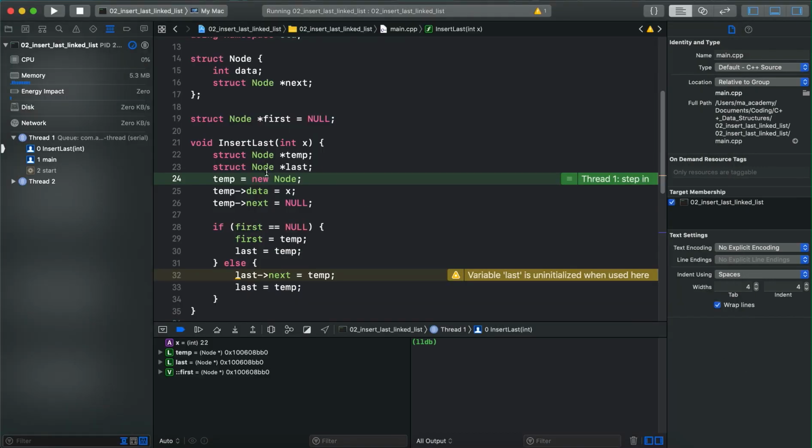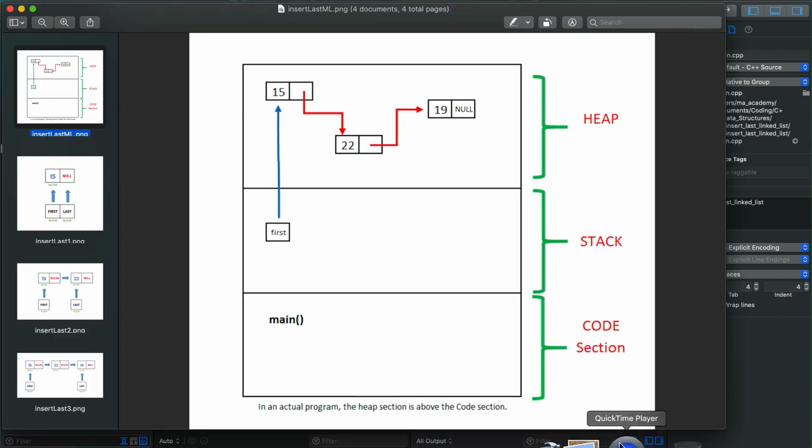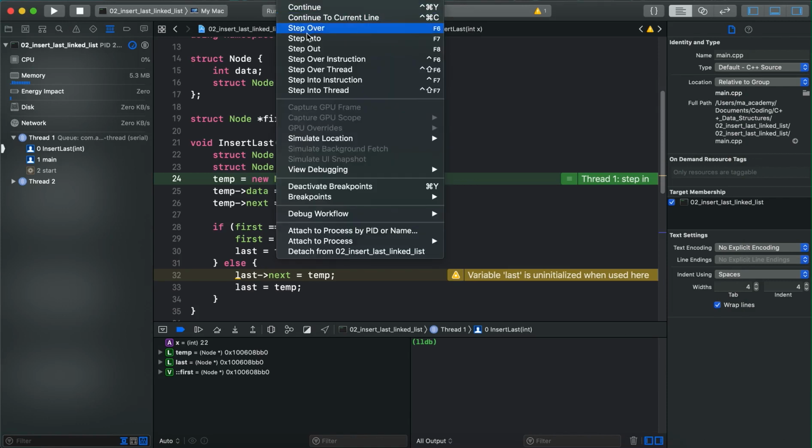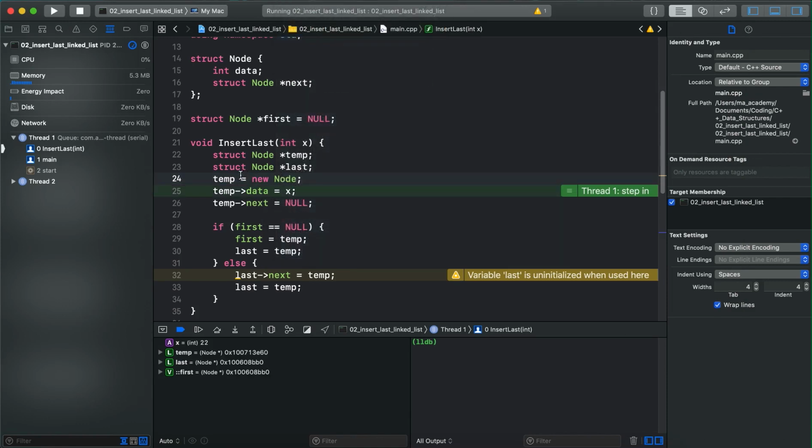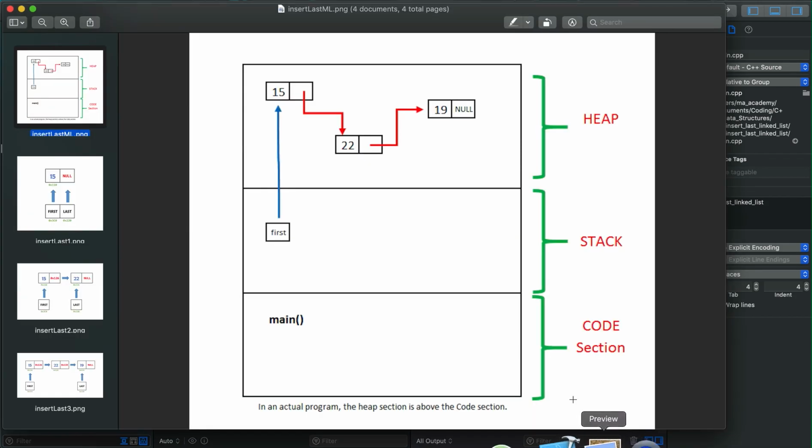But as soon as we execute this line in here, it will create a new node inside the heap memory. Since all the nodes will have a different address, we should see that the address will change. As soon as we execute it, we step into. Now we can see that temp's address has changed. It's 3E60. Previously we saw that first, last, and temp all had the same addresses. However, temp is now pointing to 3E60. It means that it has now allocated this memory inside the heap section for the new node.